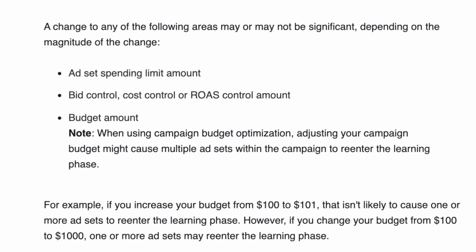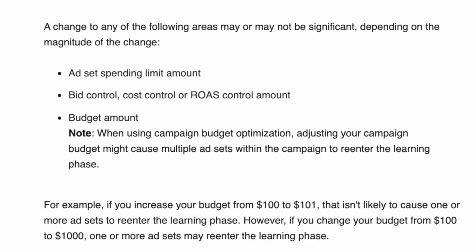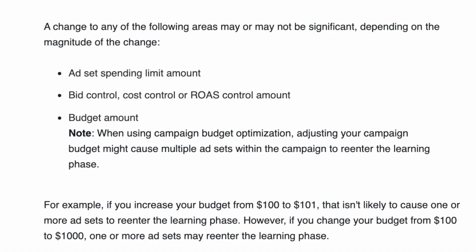Changing your ad spend limit amount. So you can set limits on the minimum amount you want an ad set to spend or the maximum amount you want an ad set to spend. And making it change by too much each time could cause it to re-enter the learning phase. Additionally, changing your bid control, cost control, or ROAS control amount. And then lastly, changing your budget amount at the campaign level.